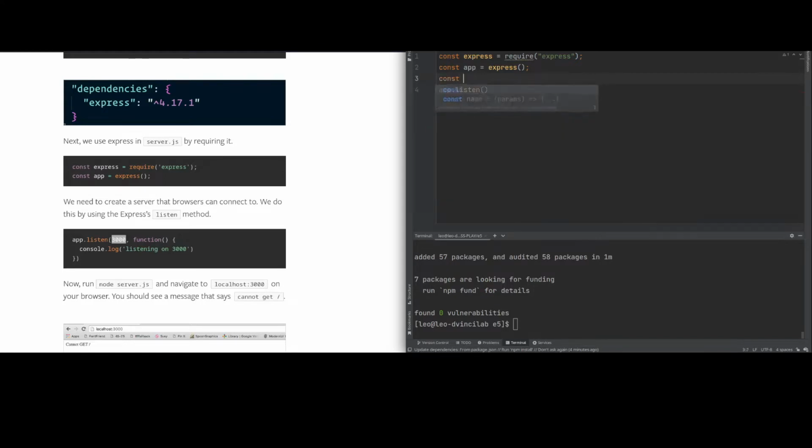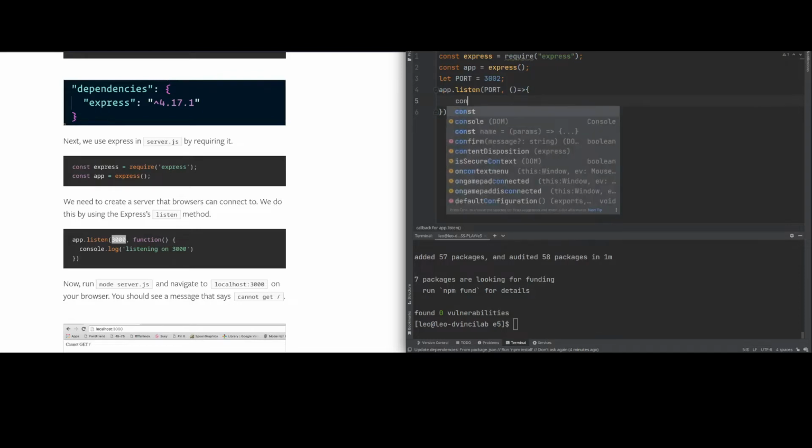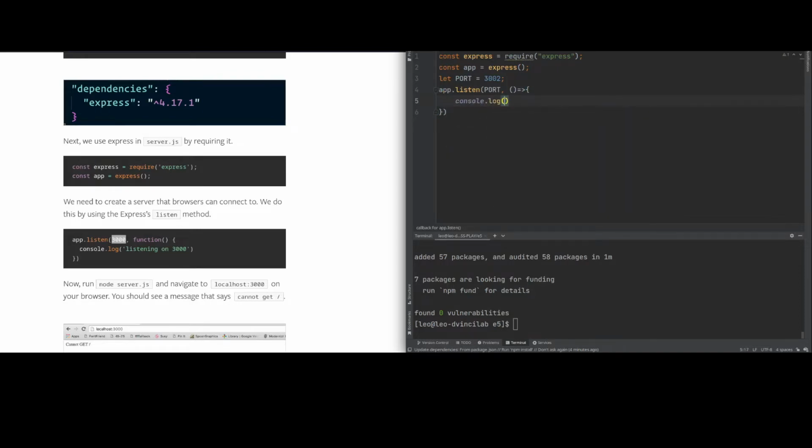I'm going to do let port equal 3002. I think we're going to put port there, listen on port, and then we're going to run this function. And his function was console.log listening on, and I'll just add my port there in case that changes.